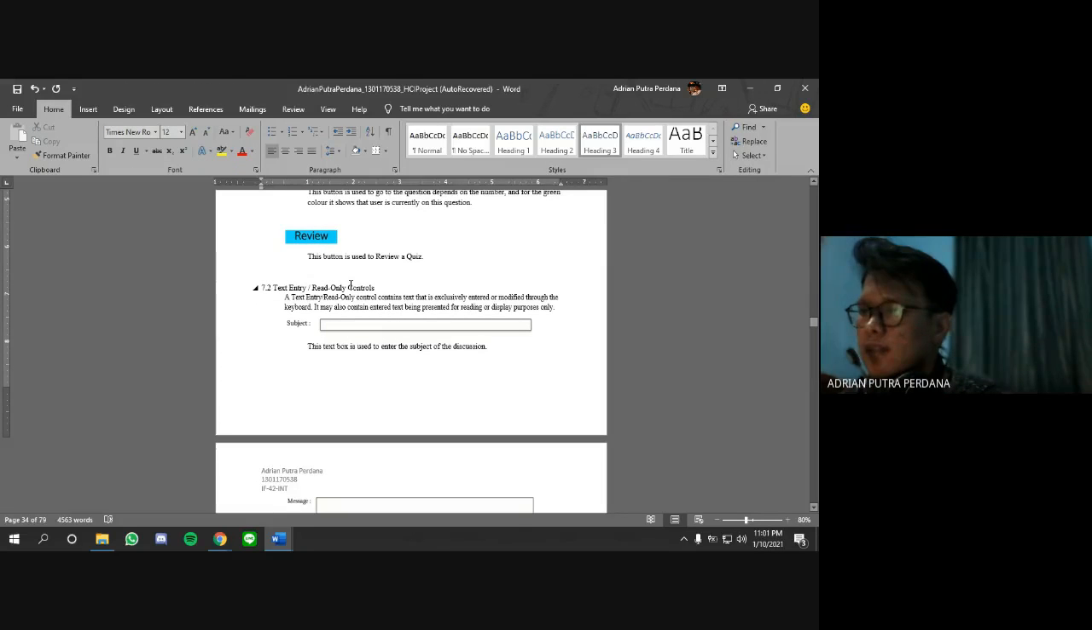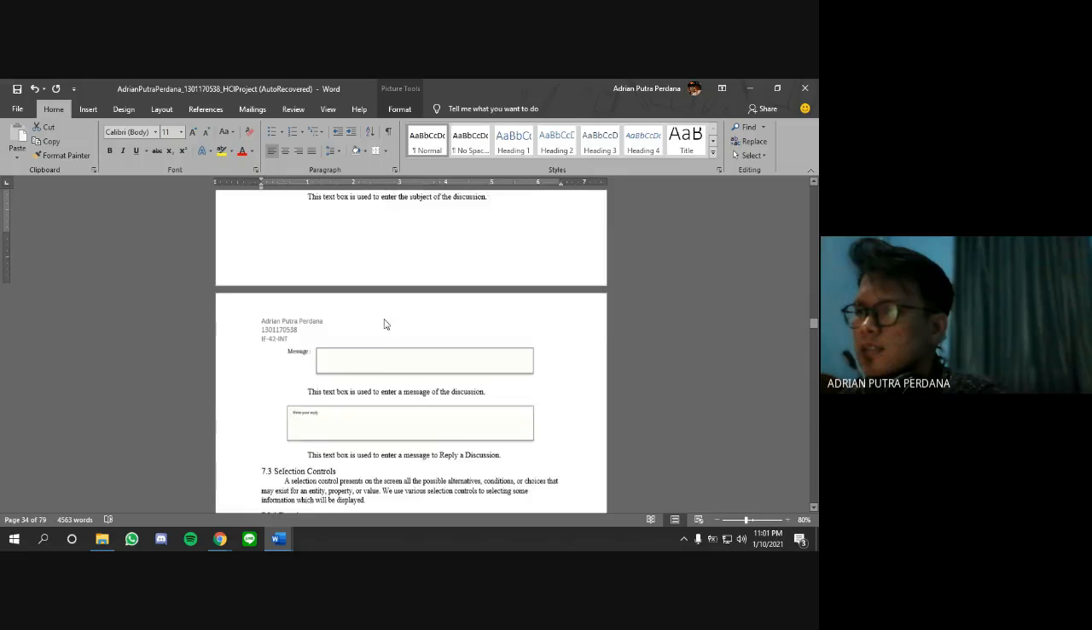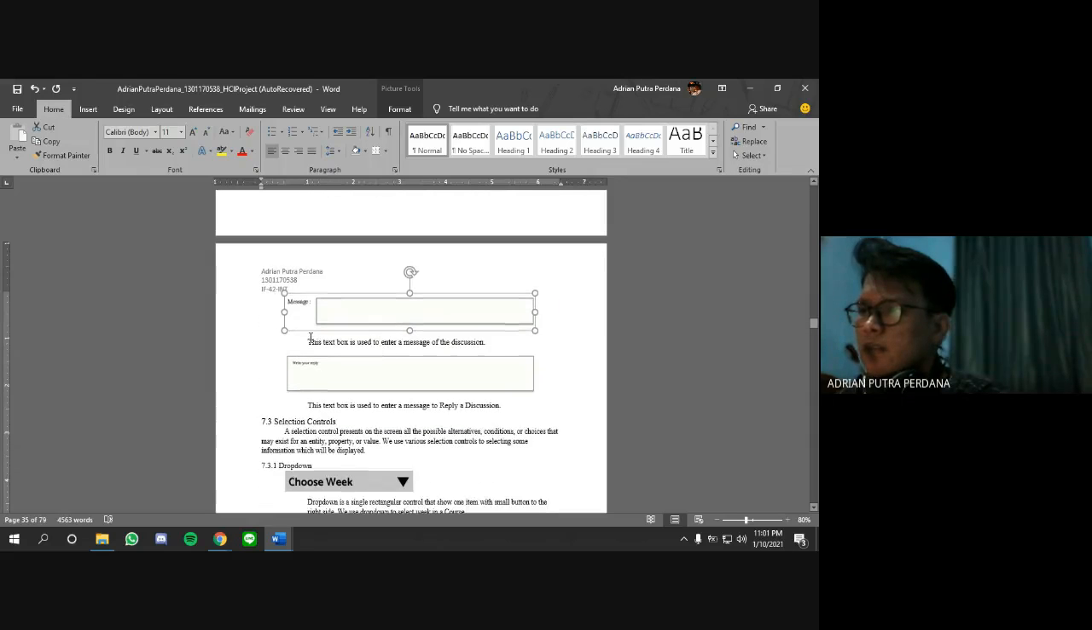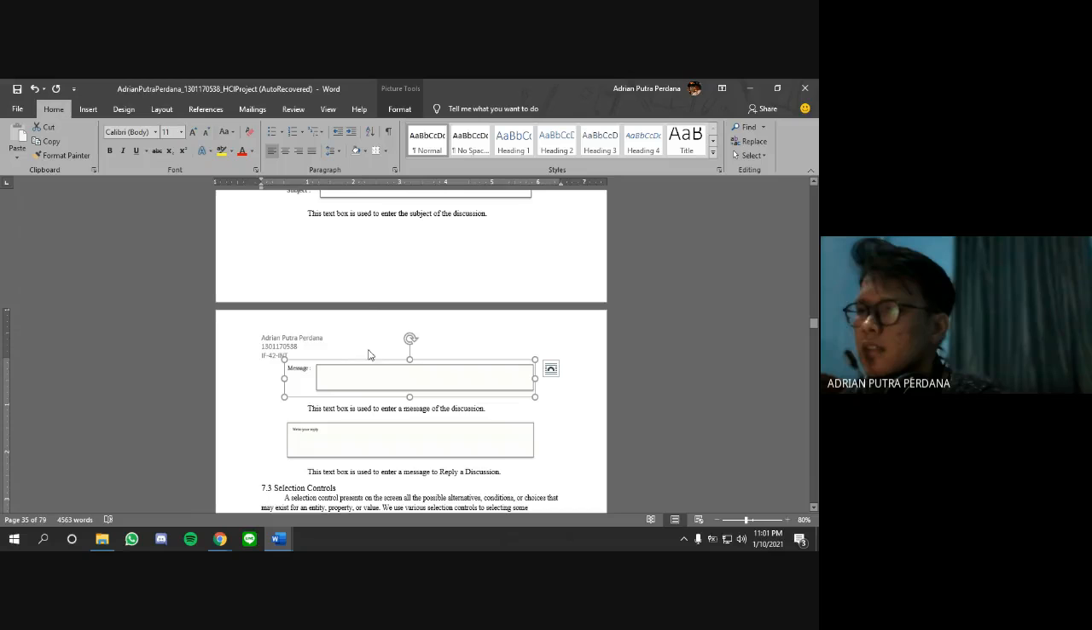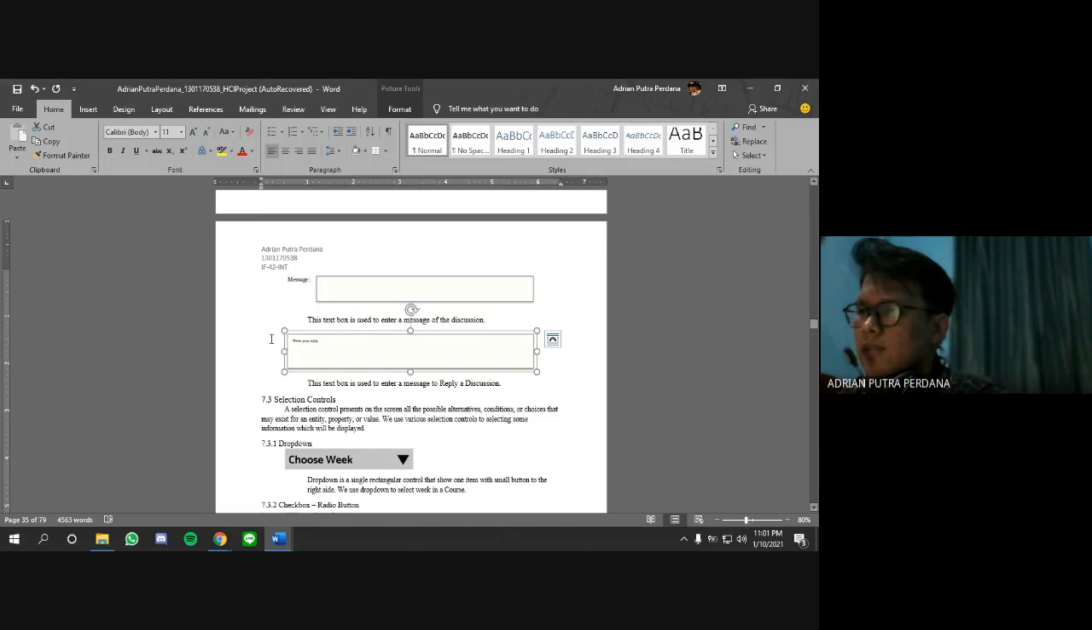7.2, text entry or read-only controls. This is a control containing text that is exclusively entered or modified through the keyboard. So this text box is used to enter the subject of the discussion. This text box is used to enter the message of the discussion as well. This is for the message, and this is for the message when we want to reply to a discussion in forum.